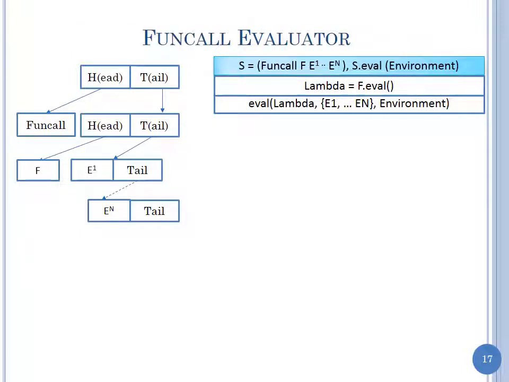And our Funcall evaluator, instead of evaluating the input expression, does f.eval, gets the lambda object, and does the eval. So this is just to correct what I said last time. Otherwise, it's basically saying that we have two pieces of code that need similar functionality but not identical, so we'll just put that into a helper function. Questions on this? Okay.